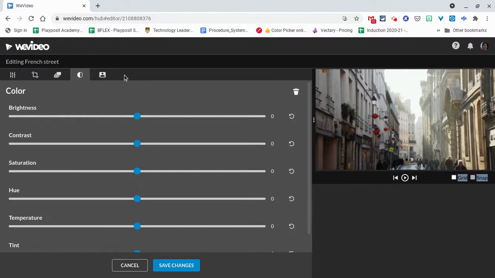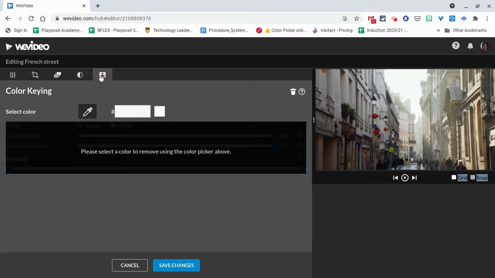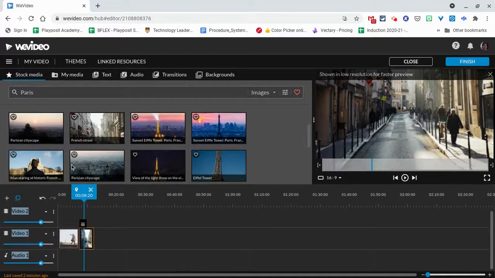You can change the color, anything, the brightness, and then here's where you would use color keying. I won't get into this in this video, but you could have a green screen effect. But then when I'm done, I can click on Save Changes to get out of it.